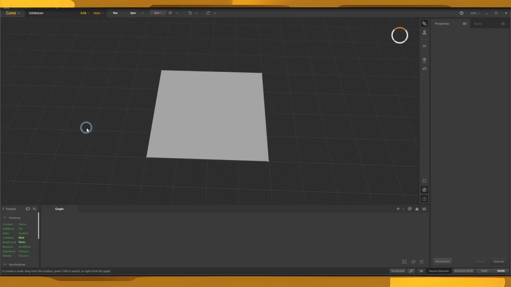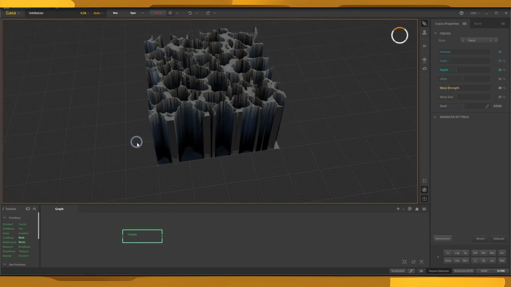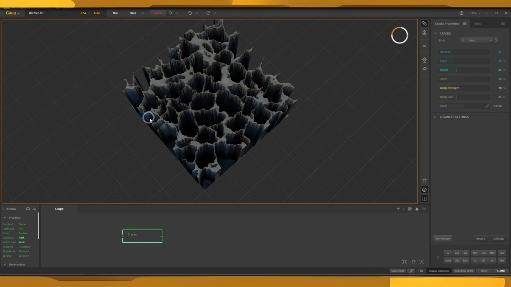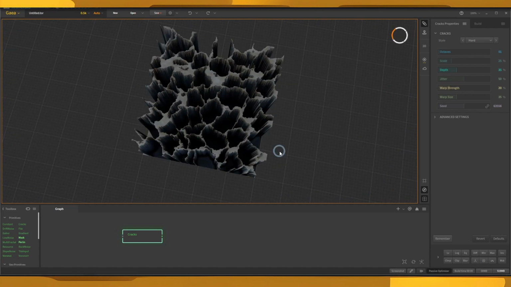To find the Cracks Node, you're just going to go to your toolbox over here and look under Primitives. And there it is, Cracks. We're just going to drag this and drop it onto our graph editor. Beautiful. Just like that. That kind of looks like a honeycomb. That's crazy. Alright, let's check out the properties on this now.